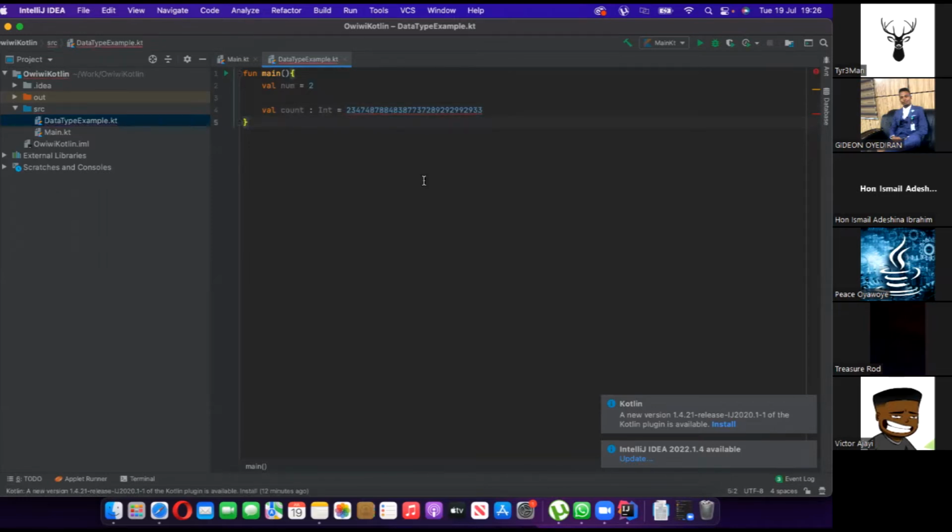Now, let me try something for us. So we are kind of practicalizing the whole data type, the memory being allocated to each one of them. Let's say long, for example. So let's explicitly call it long. And let's give it this.